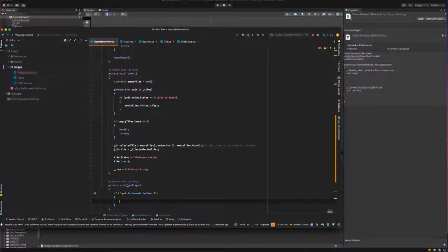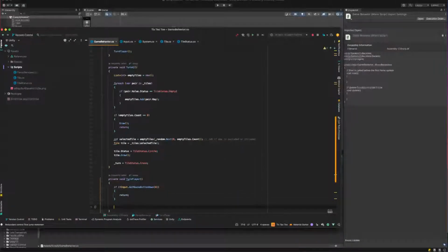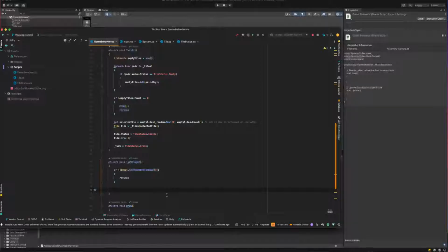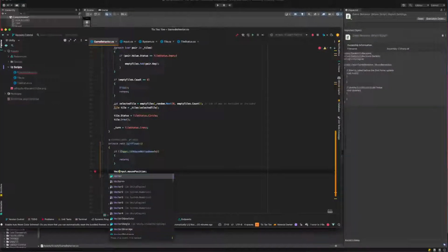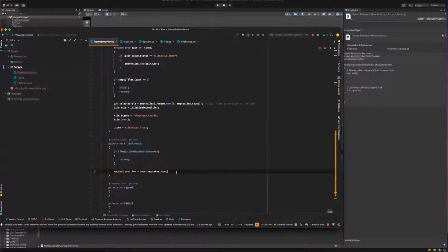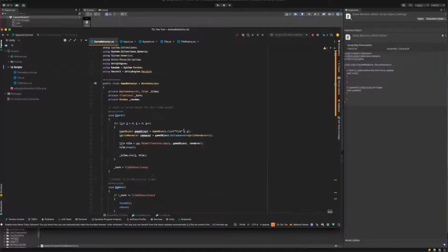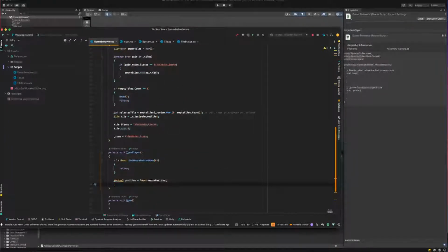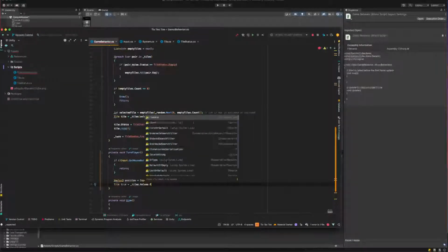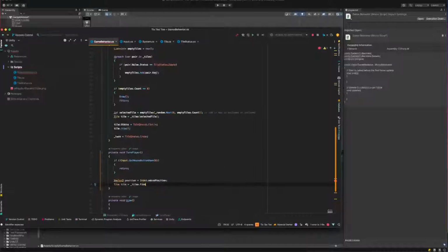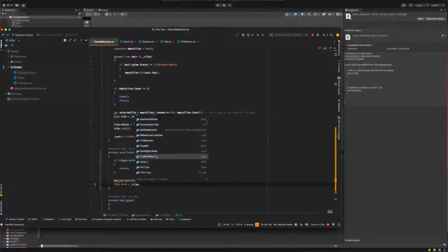So if not, then we return. Otherwise, mouse position. Input on mouse position. Is it a vector 3? Okay, there we go. Then we're going to select the tile called. So tile equals tiles values find select. What is it? Find. What is it? Tiles dot try get value.